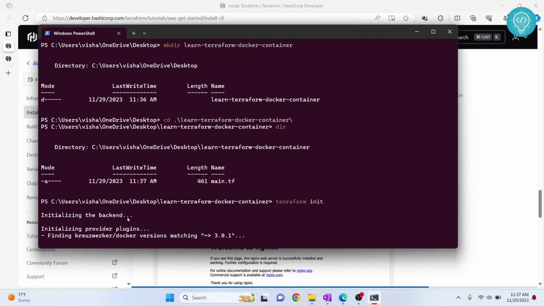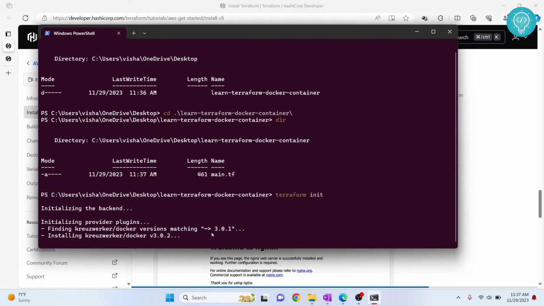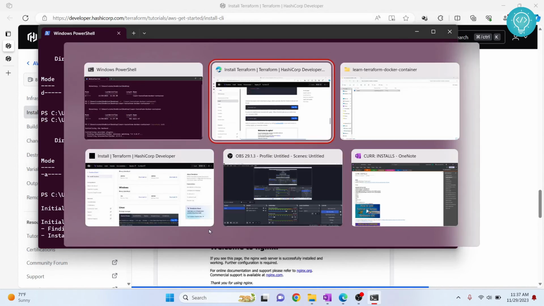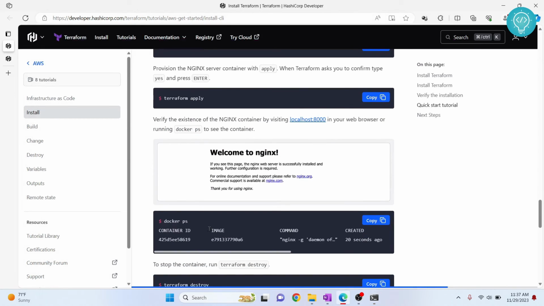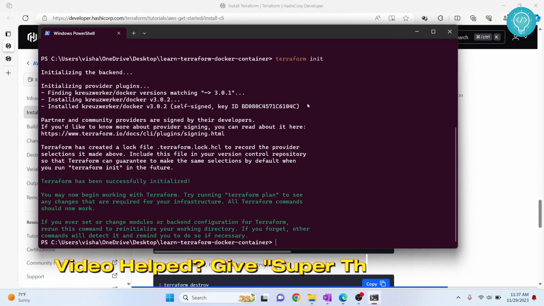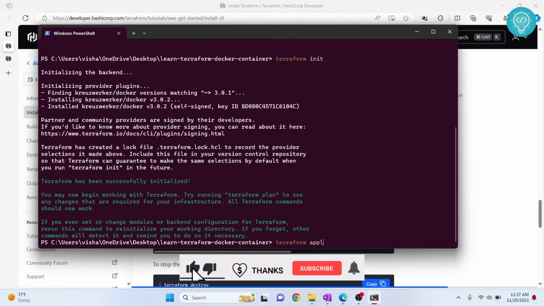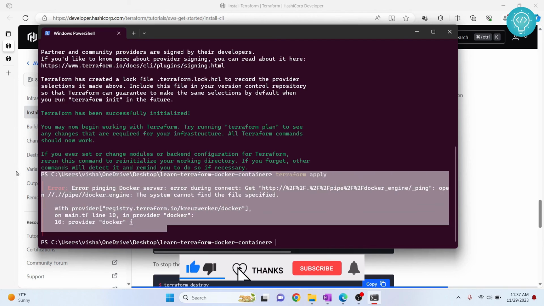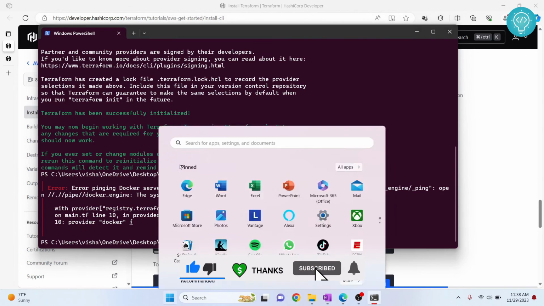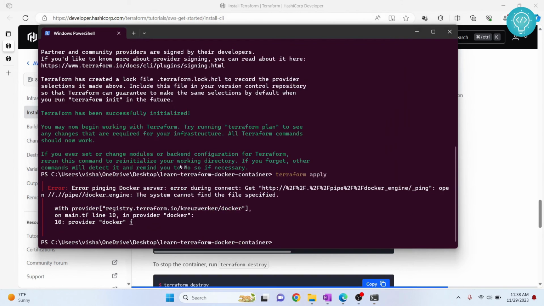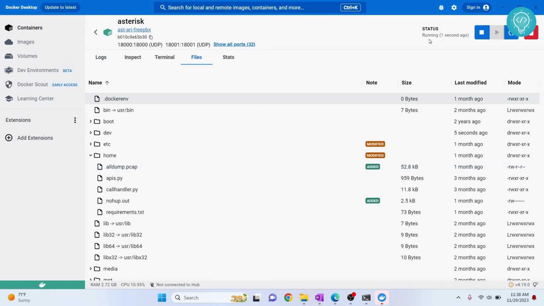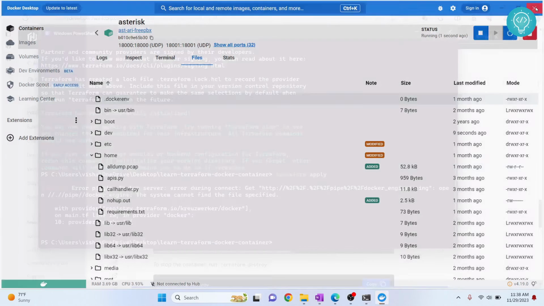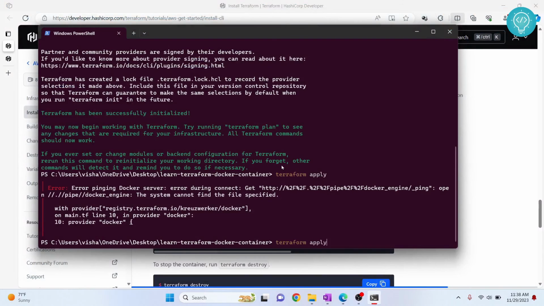Terraform will begin its work. As you can see, Terraform is doing its work and it is installing. After installation is complete, you can just hit terraform apply. So now let's do terraform apply. So I'm getting this error because Docker is not running. Let's start Docker. Let's wait while the Docker engine starts. So Docker is running now. Close this and let's do terraform apply again.